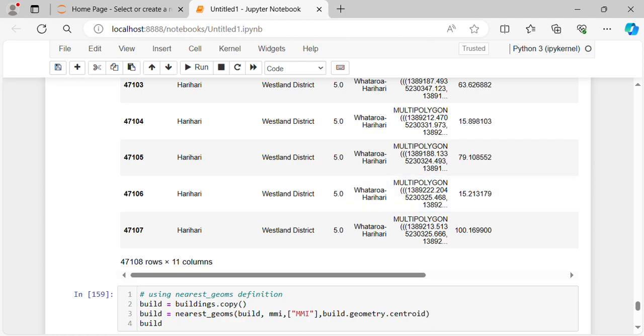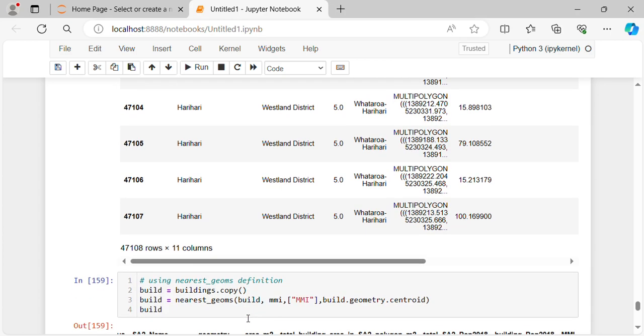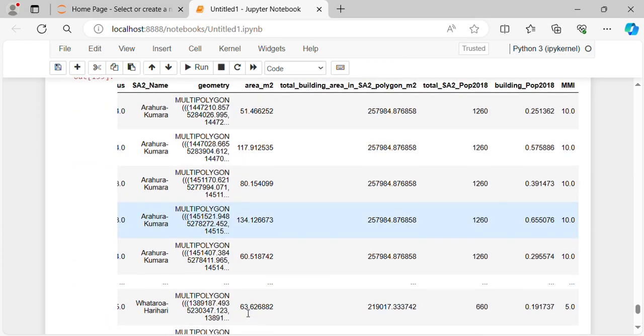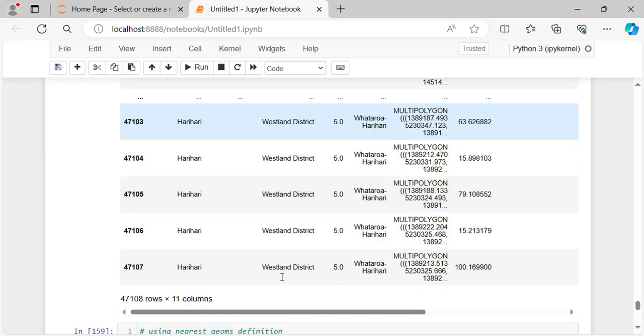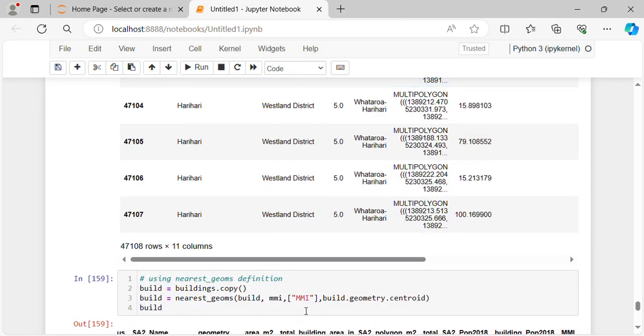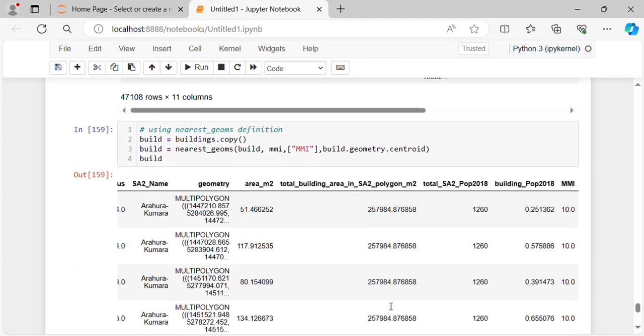Okay, so it's either we run the nearest geom definition, or we use this long method. So running the definition is quite easy. So columns to keep is MMI, and geom is build.geometry.centroid.